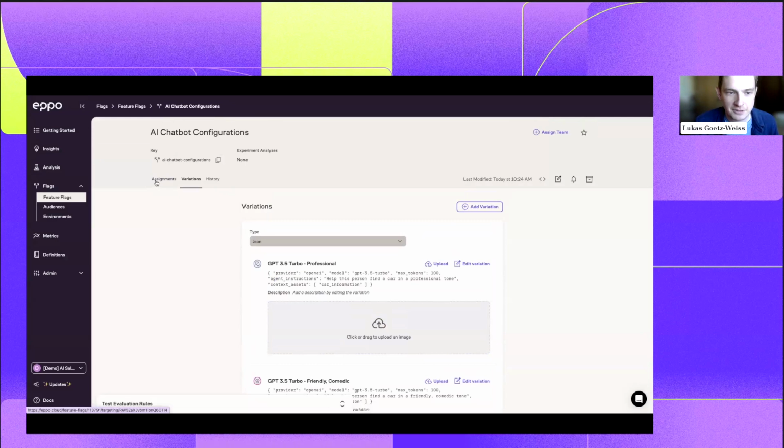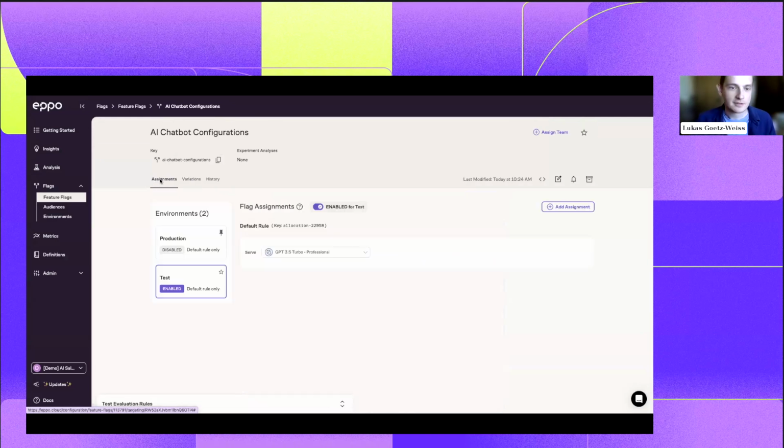So now that I've specified the different versions of this I want to roll out and test, I can come to this assignments page, and this is where you can specify, across your different development environments and across your different user bases, who should be exposed to which variation that we just set up. So far, I've just been working in the test environment, as you might expect, and I've been serving this professional variant by default. If I come here, I can change this to that new friendly comedic one I just set up.